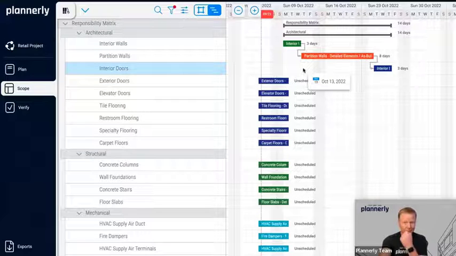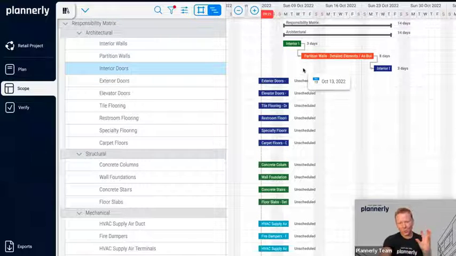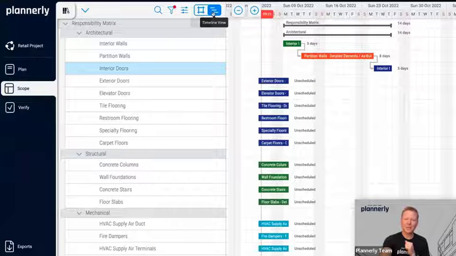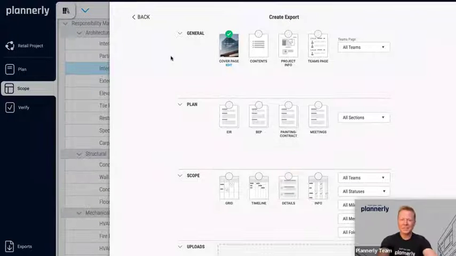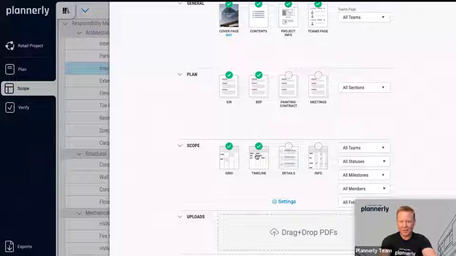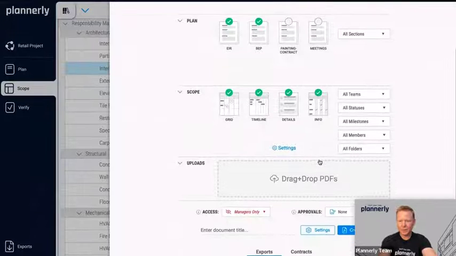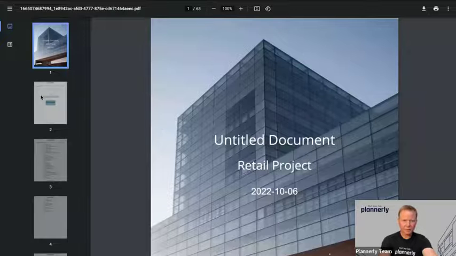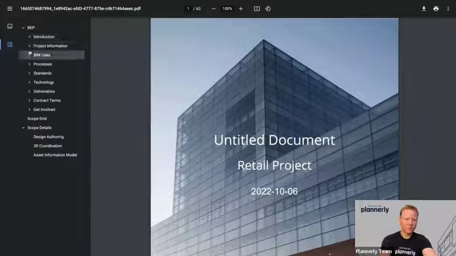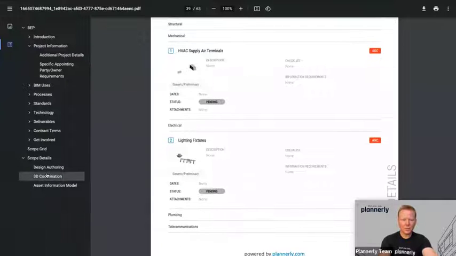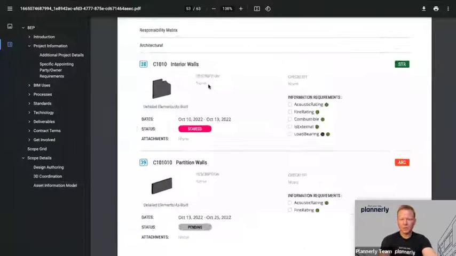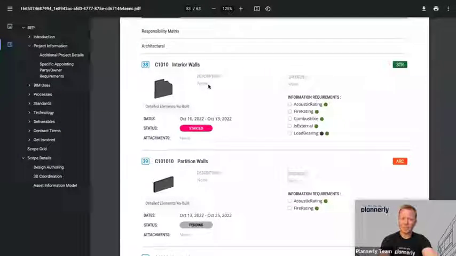So as we're doing this, we're building a timeline, and the combination of the grid and the timeline and the plans that we have created can be creating an export. The export, if we create a PDF of that, along with a contents page, let's just add a few of these and add the grid, the timeline, the details, and a set of information requirements, nice cover page, and also a full contents, so you can go through everything that's in the document, see the requirements that we have here for 3D coordination, asset information, all of the requirements, information requirements, etc., and all the assignments as well.